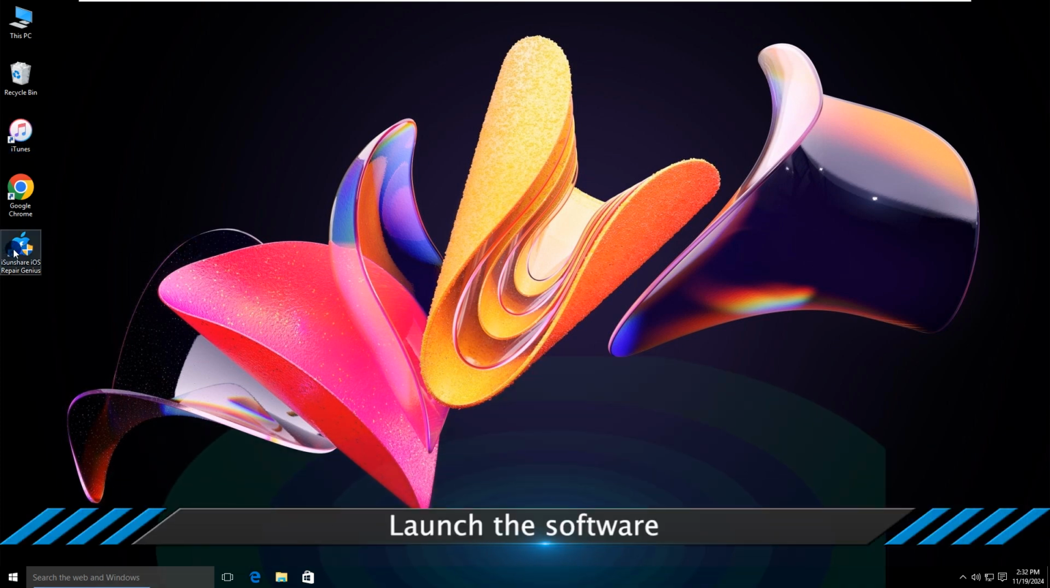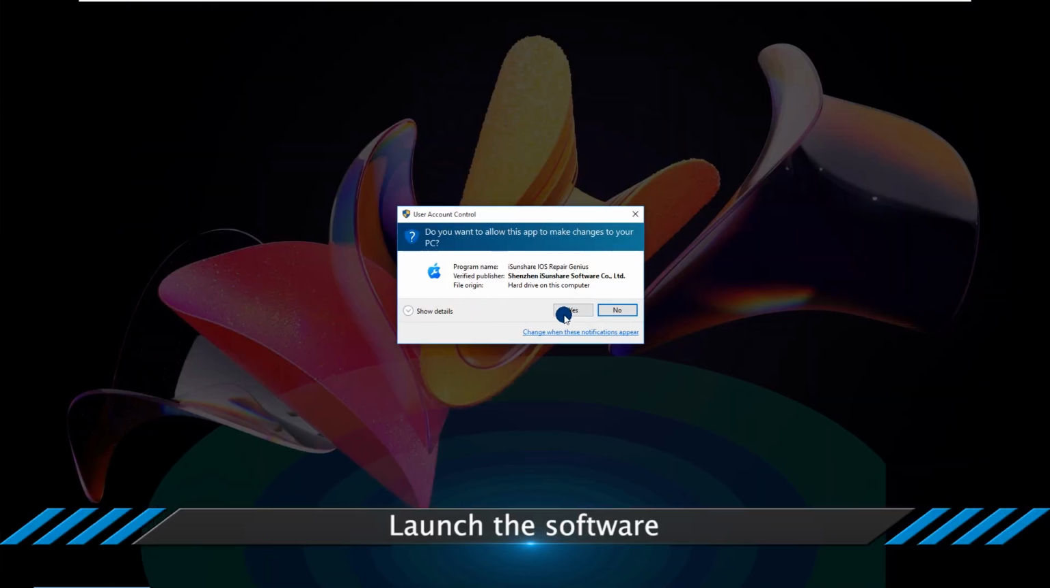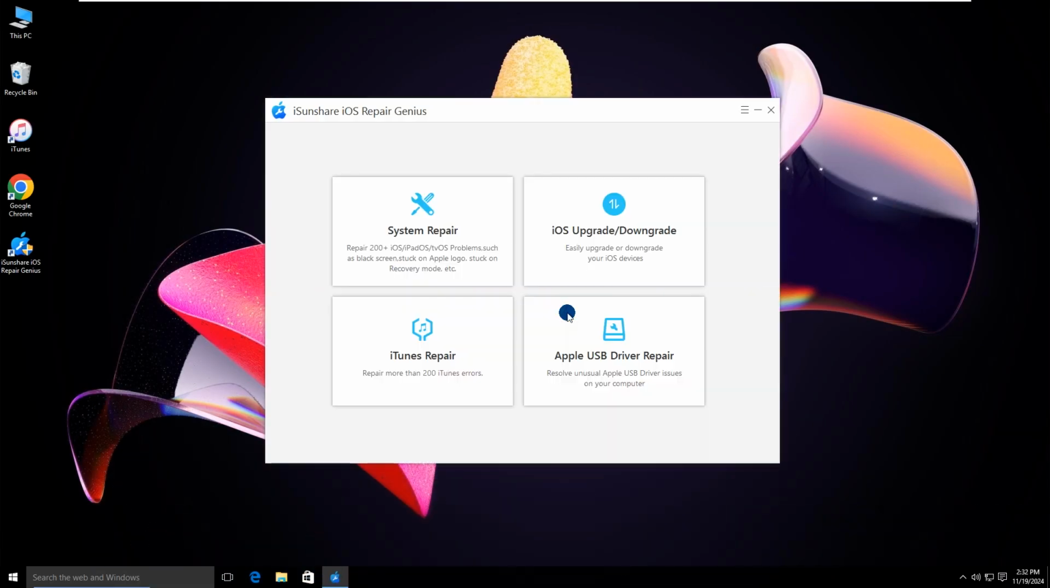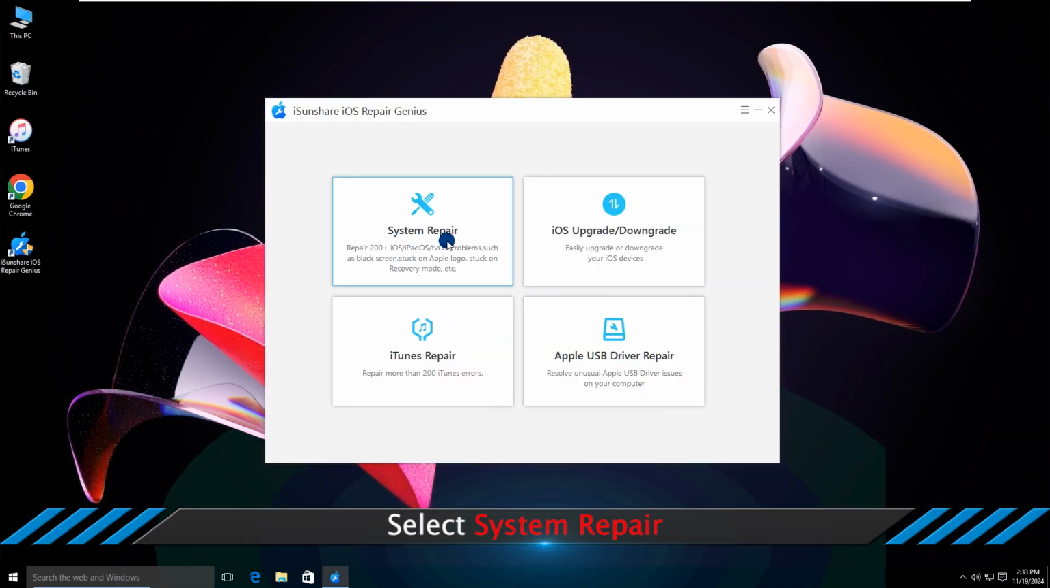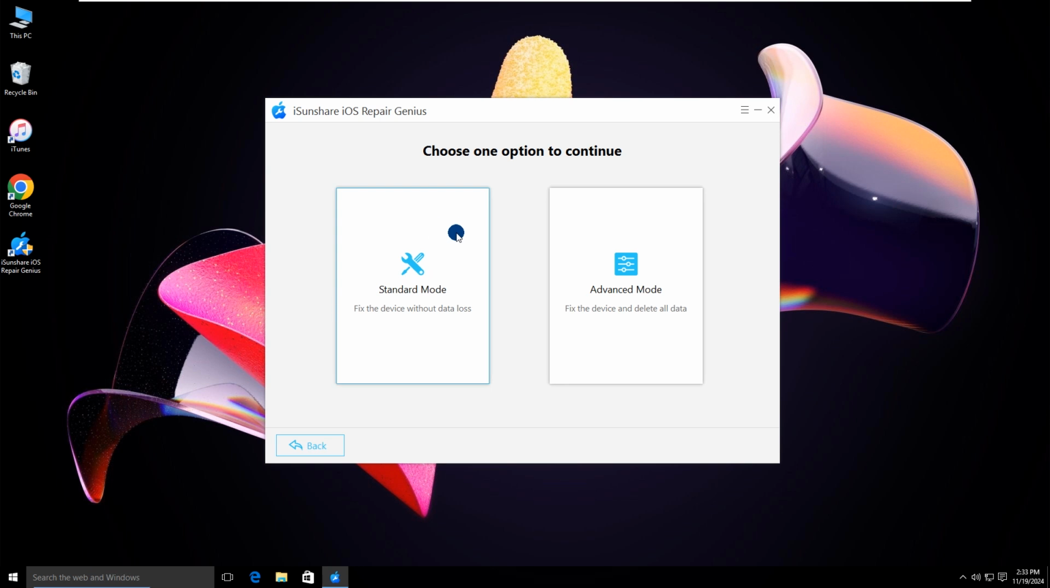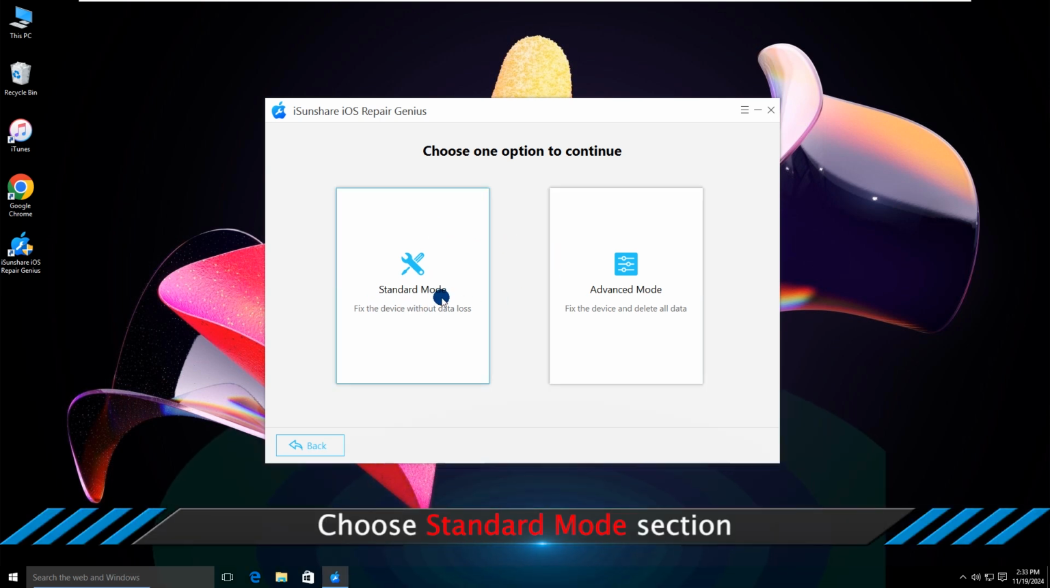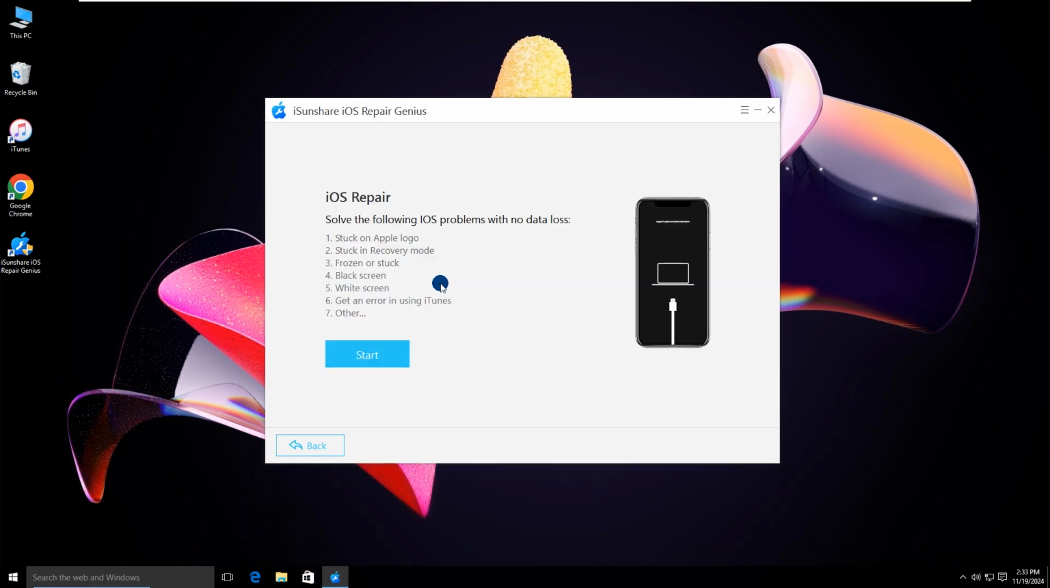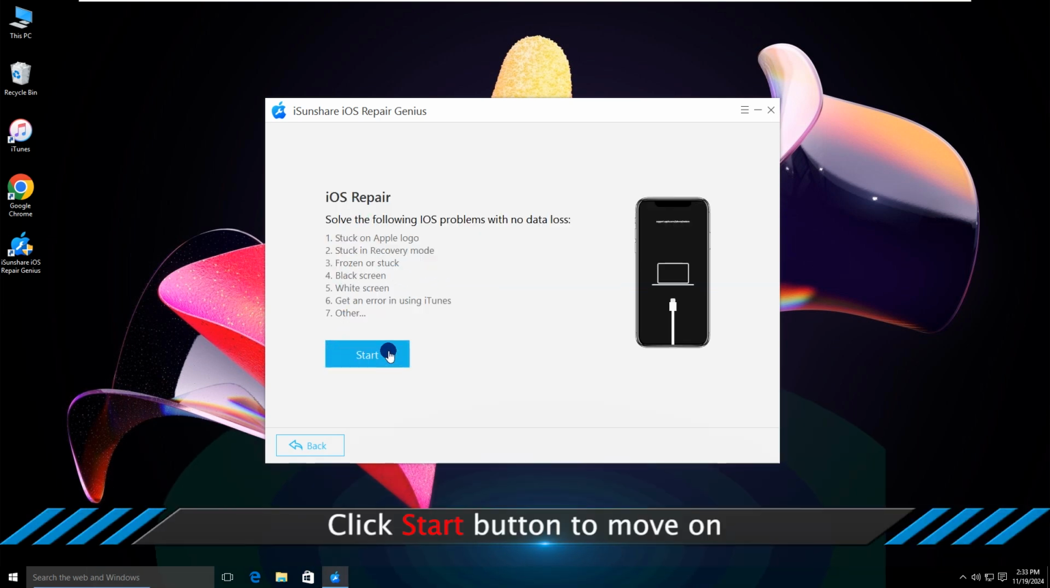Now open iSunshare iOS Repair Genius. Click the System Repair option. Hit the Standard mode. Click the Start button.